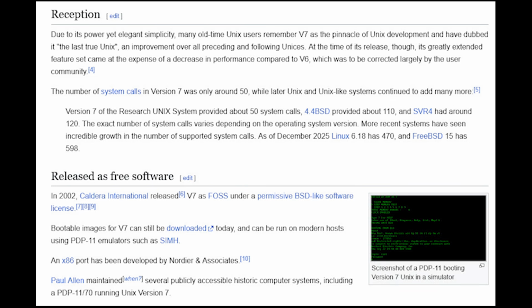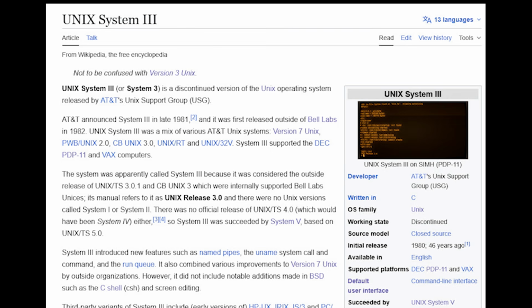This marks an end of an era for research Unix. It's the end of research Unix. AT&T acquired Bell Labs, and Unix was now an AT&T product. The first release that AT&T actually provided was AT&T Unix System III.